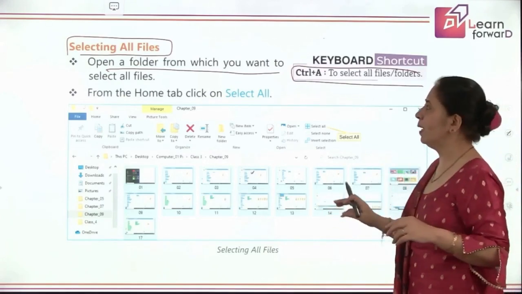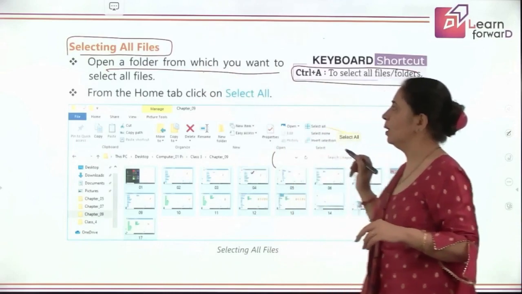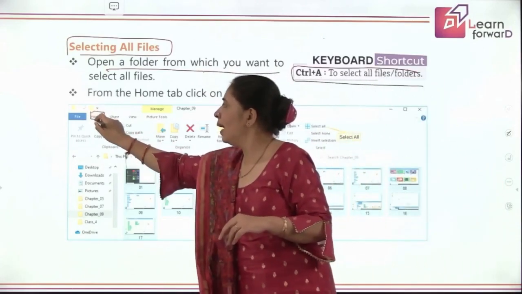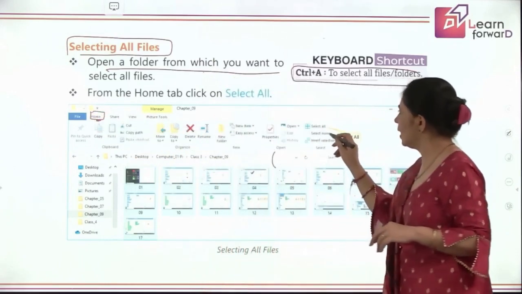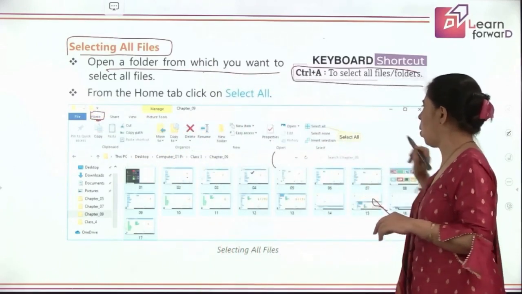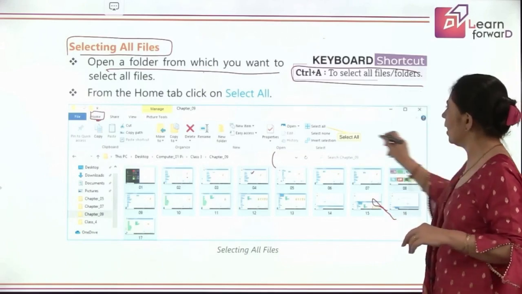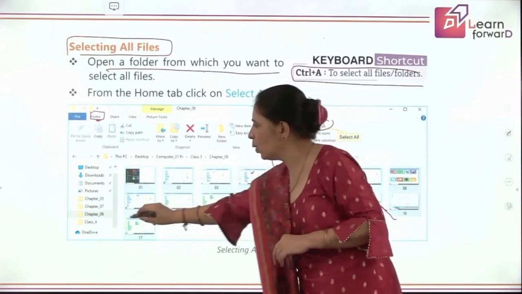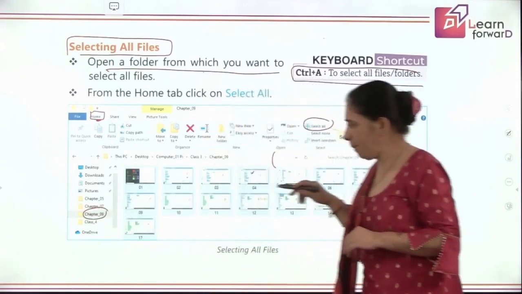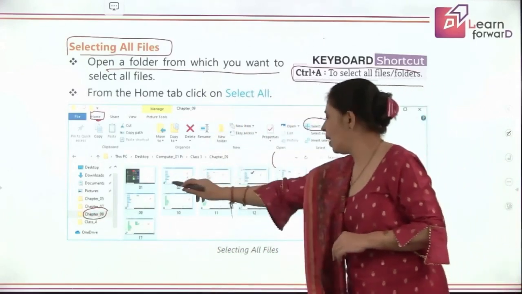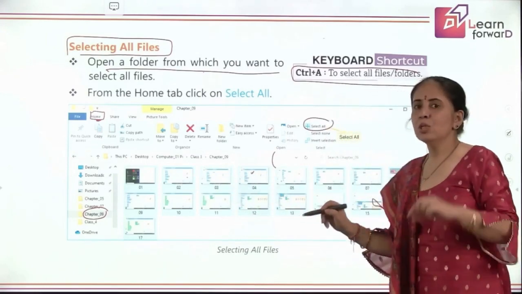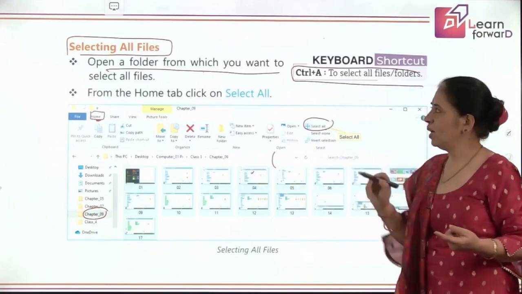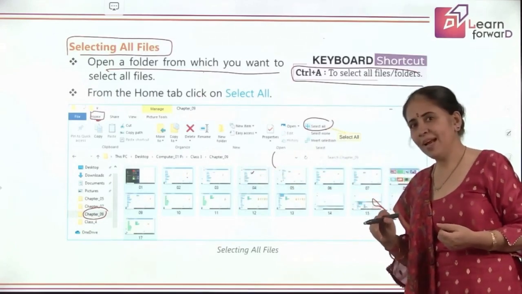Second way is, once you open the folder, then you go to the Home tab. This is the Home tab, and in the Home tab you could see the option Select all, right? So when you click on this Select all button, all the files, like here you could see the folder name is chapter number 9, and there are all these 17 files. Immediately when you click on Select all, the files of this folder get selected, right?